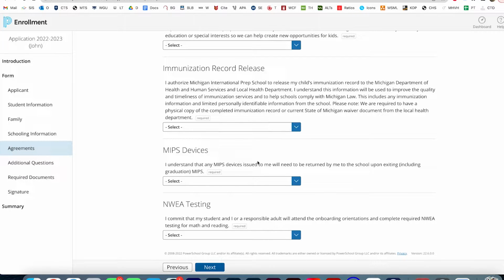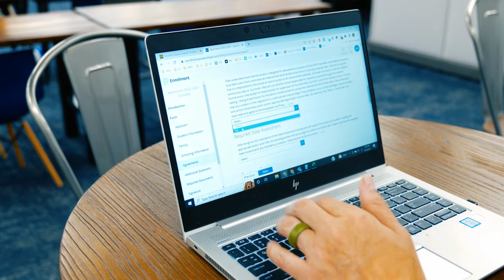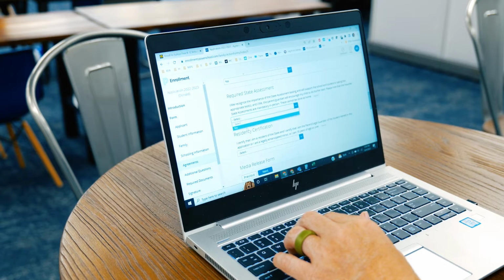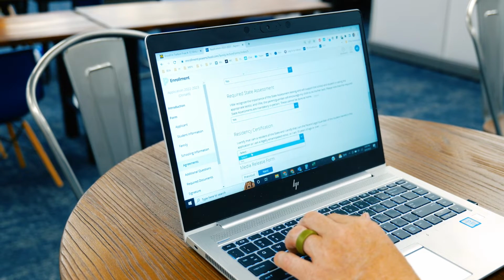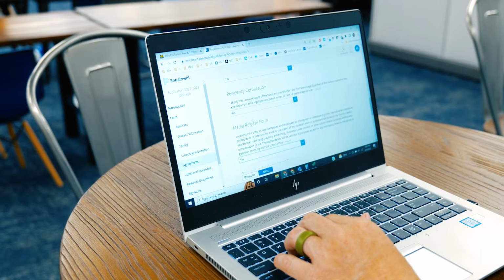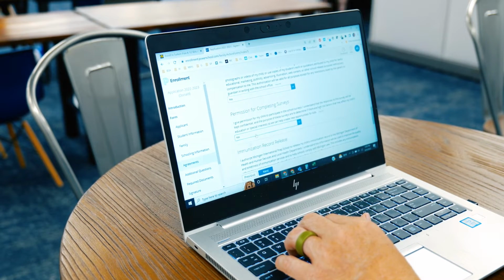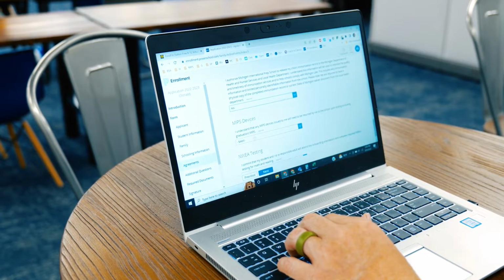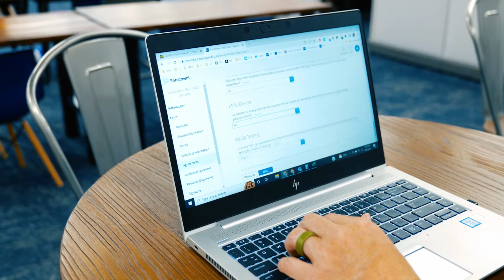There's very important information there. Some of it, when you see a blue set of words, like the acceptable use policy, you'll need to click on that to look at that, because you're agreeing to certain legal things. And then there's additional information. Some of them near the bottom are ones that you can say yes or no to, like permission for completing surveys or media release, those sort of things. And once you're done with that page, click next.